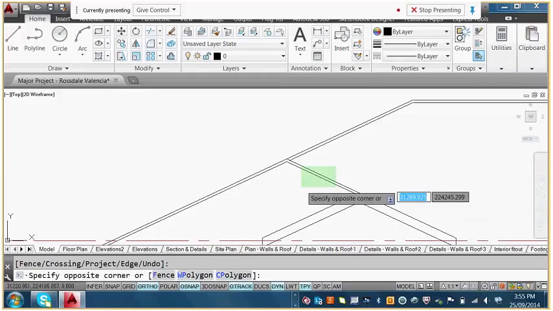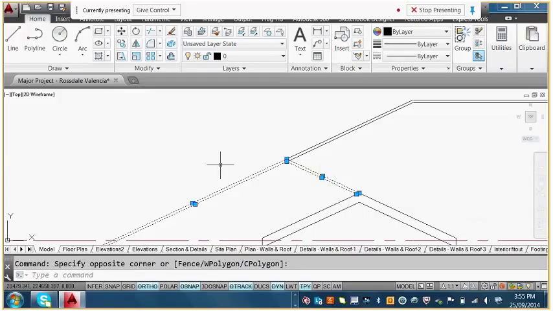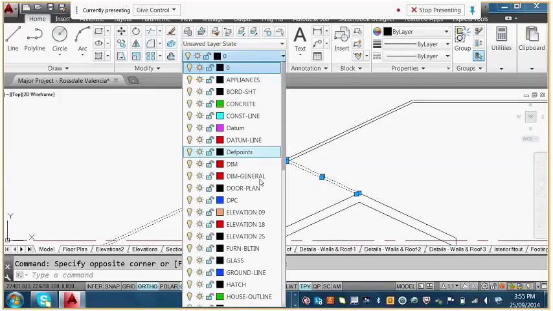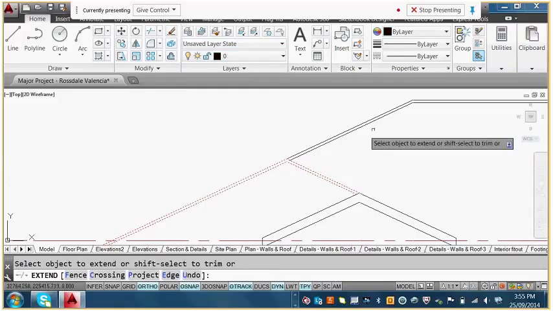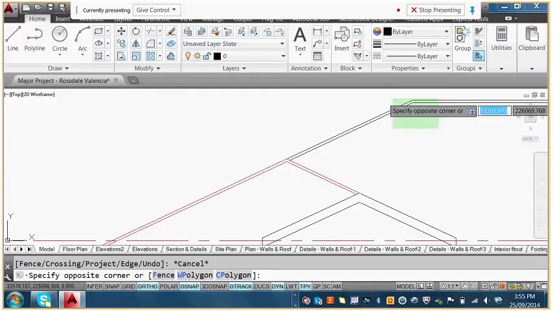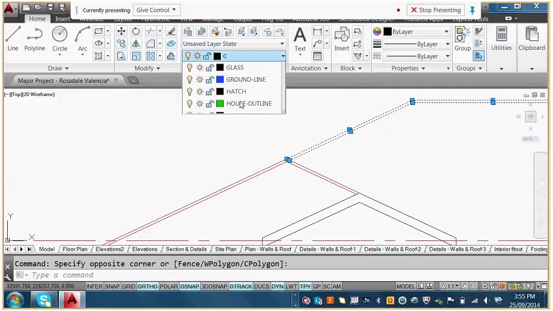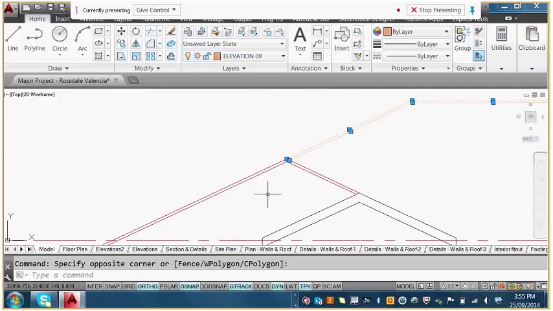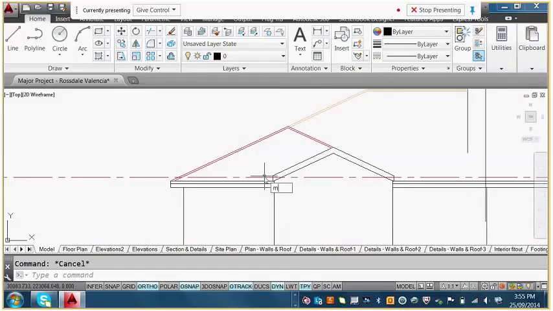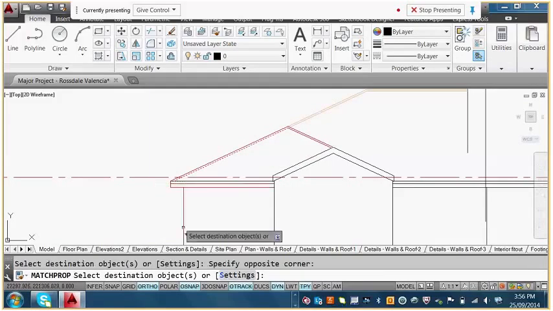And now I can drop these lines into the relevant layers. So I might put those in elevation 18 and these in elevation 9, or a hatch layer, perfectly fine. So I have that hierarchy of line weights. Actually, I might match properties. This yellow, red, make them all red in the back.